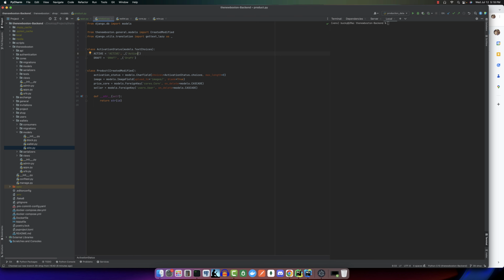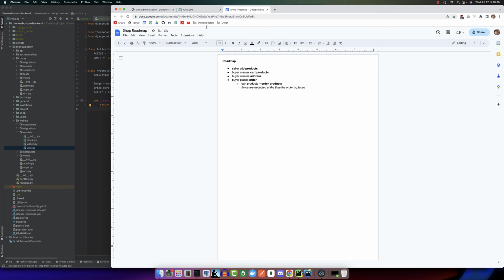How many characters does active have in it? 1, 2, 3, 4, 5, 6. So we need a max length of 6. And all right, so activation status is a character field. These are the choices. Max length of 6. It's going to be required. Good to go. And then let's see what else we have.